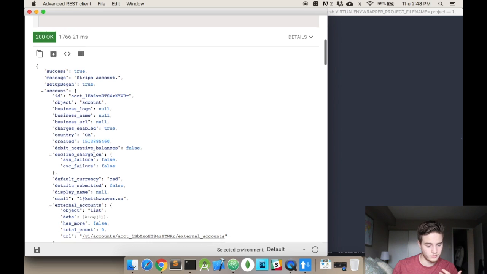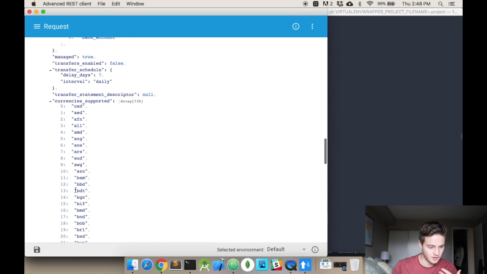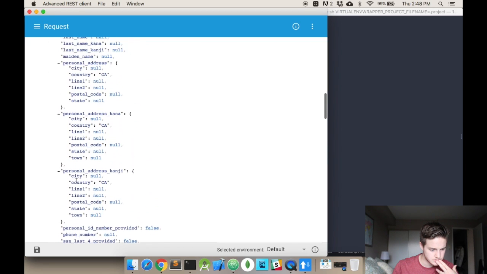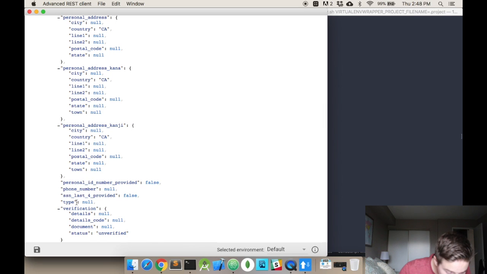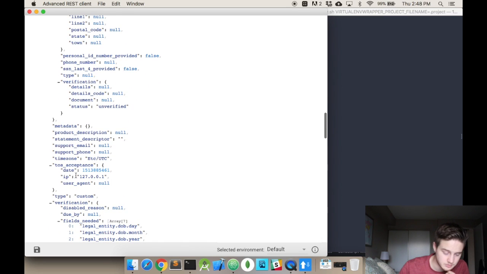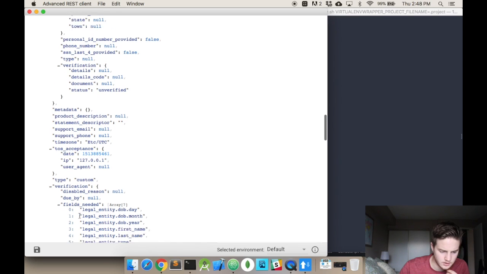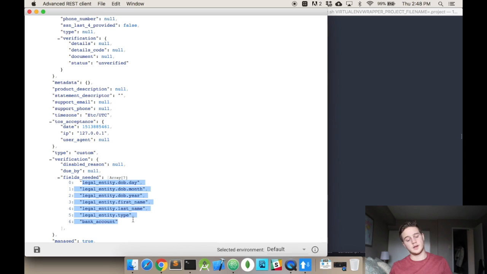And if you scroll through it, eventually you'll see fields needed. Personal address, this is all missing. We'll have to update this. I'm unverified because I hadn't given the document that I needed, the file upload. But I have in fact accepted the terms of service, which is perfect. And if you look at verification here and then fields needed, there's a list of elements I need to do. So legal entity: date of birth, first name, last name, the type of account.